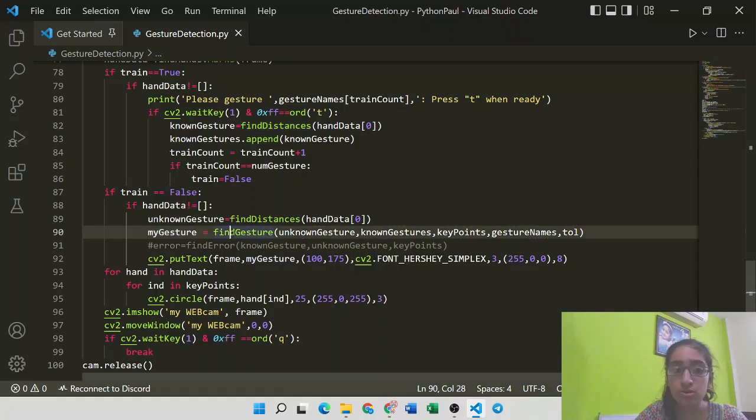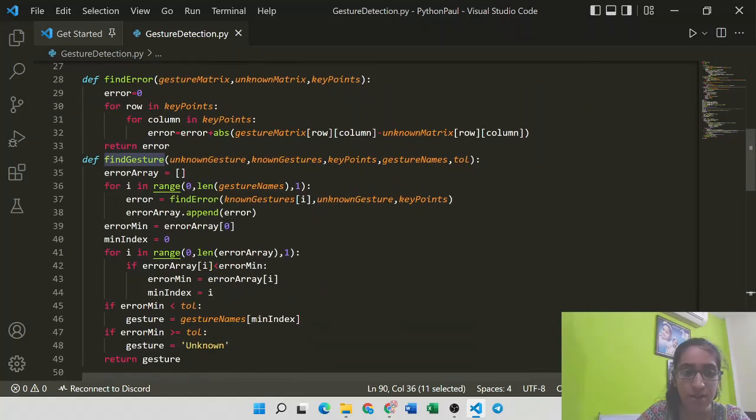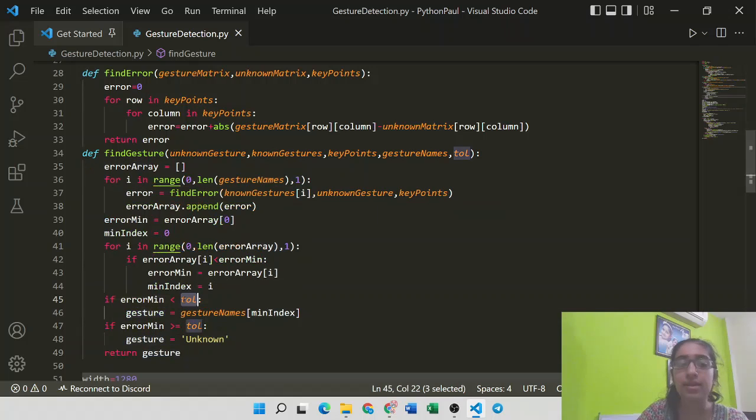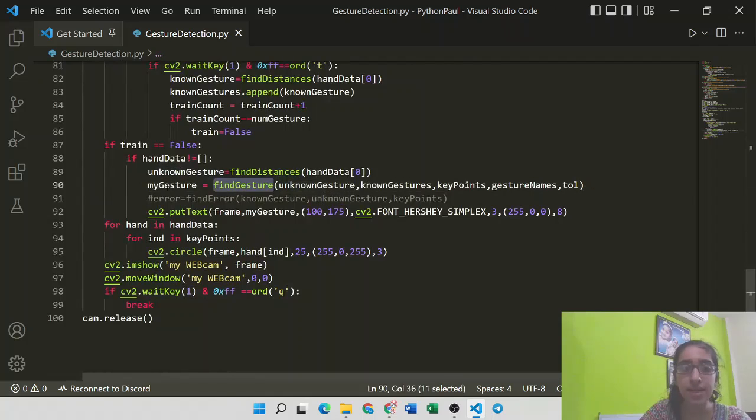And then we'll also call the find gesture function, where we'll pass the unknown gesture, known gesture, key points, the gesture names, and the tolerance. And then when it encounters this, it will go back to the find gesture function and it will run this. And in the end, it will tell me the gesture name. So if the error minimum is less than tolerance, then it will tell me what gesture it is. And if the error is more than the tolerance, that means it does not understand it. It will return unknown.